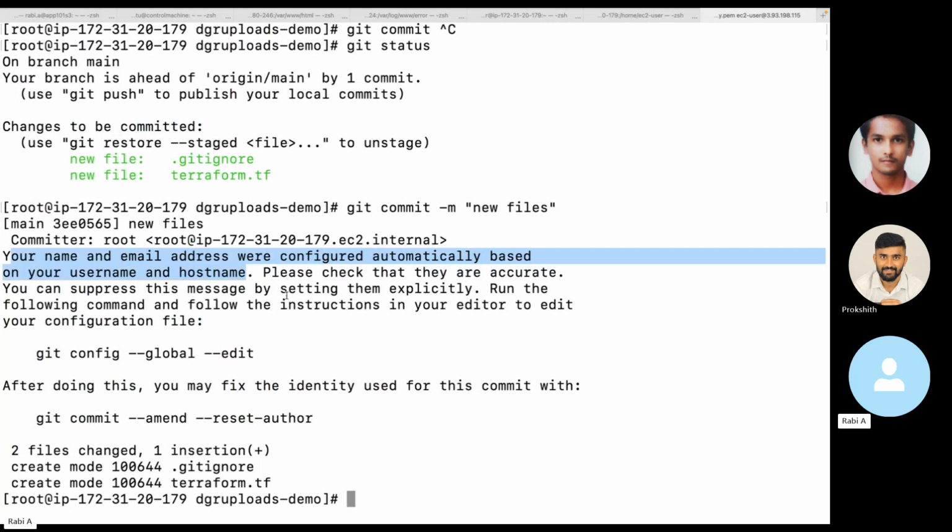Because I'm running this on an EC2 instance, it has automatically taken my user EC2 details. But because I have not set my username and email address, it is prompting me for this. Right? So basically it is not using the right information. It is using this as a username and this as an email address, which is not the right information. So this is where setting your identity is very important. In this case, I've not set the identity. The instance that I had used in the last session, I've destroyed it, so I don't have the identity now.